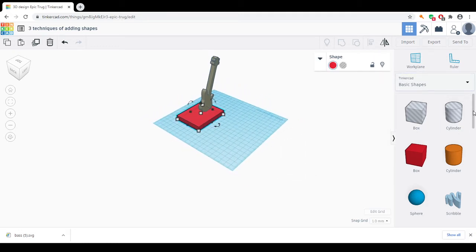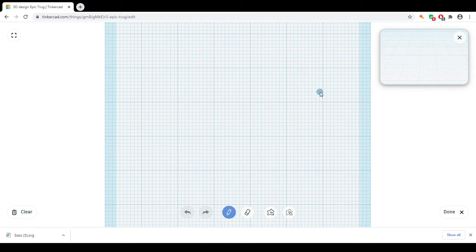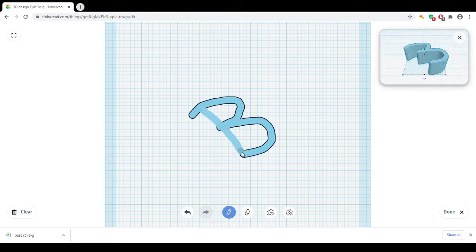The next thing I'm going to show you is the Scribble, which is really brilliant. As soon as you pull the Scribble in there from your basic shapes, you go into this editor mode. And I'm just going to draw a B for bass. And you get this preview up here straight away to show you what it looks like. That's nice, but I think it could be a bit more interesting. So I'm going to use this draw shape.